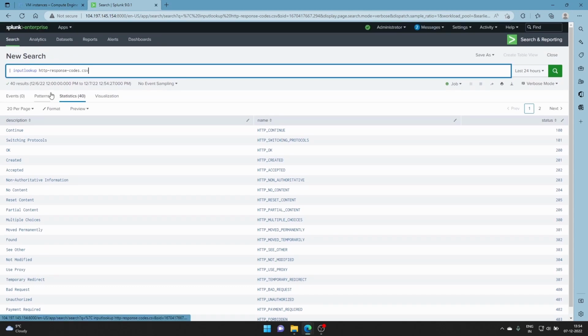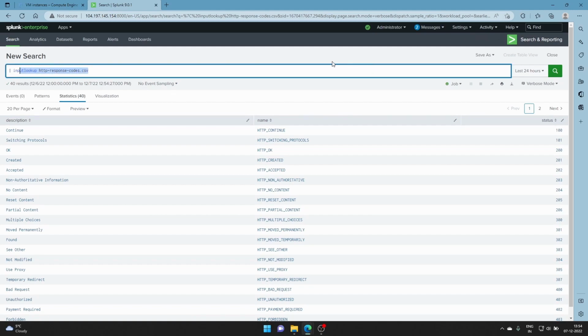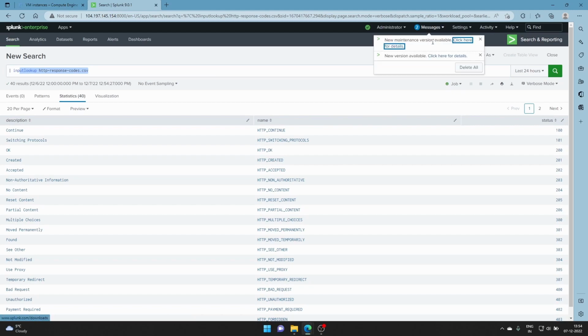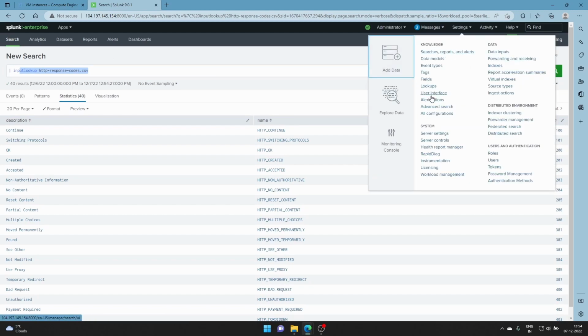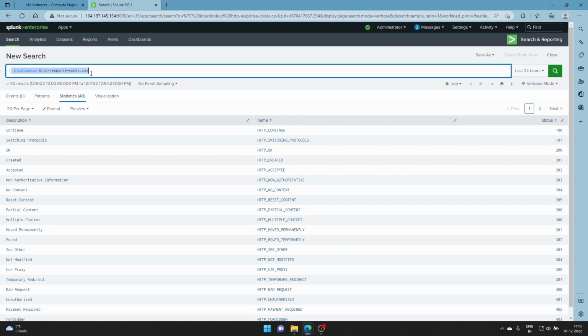Maybe another thing, if this is not your problem, is that you're just making a typo when you type this. So that might be a problem as well. So I think this is how we fix it. Maybe we will just check, let's say I go back and type input CSV, then maybe that works as well. Maybe not this command, but I think this works for the input lookup.